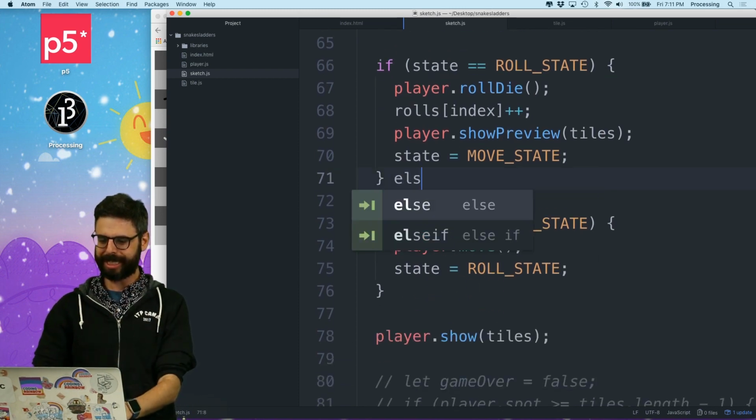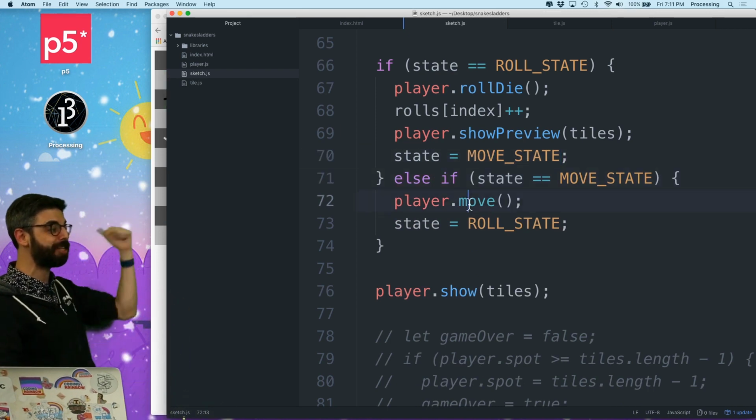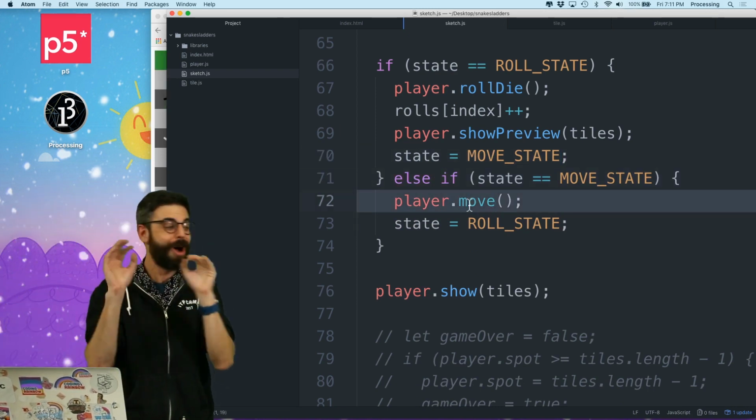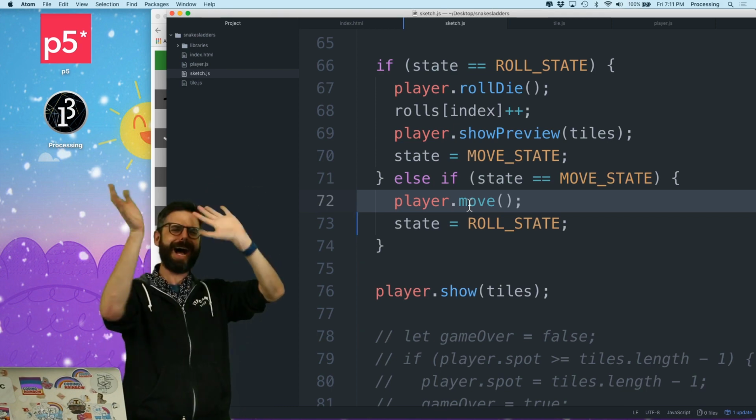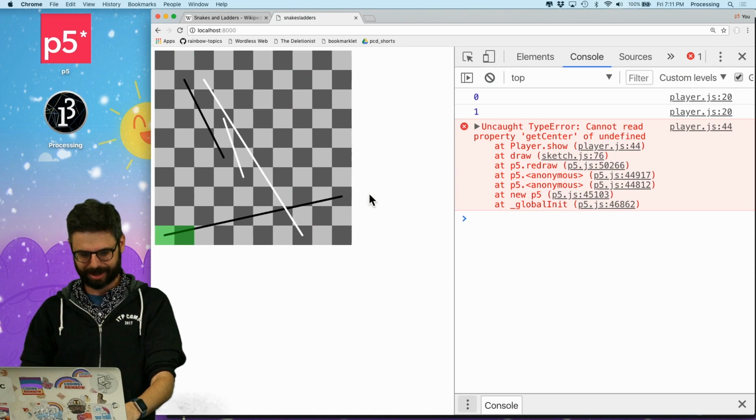Oh boy, this needs to be an else if. Because I just change it to move state and then I do it immediately. But no, I only want to be able to do one of these states. Yes, a switch statement would have done me well here. So let's now run this again.